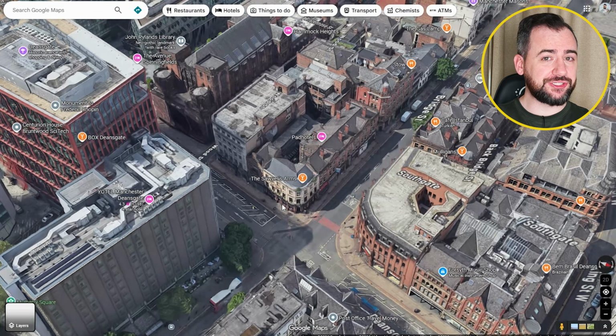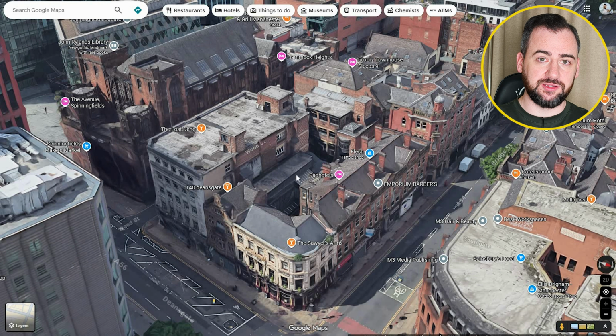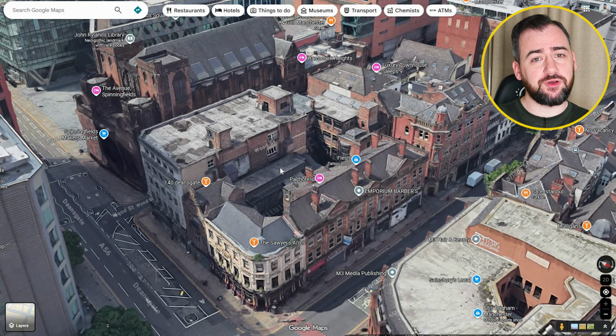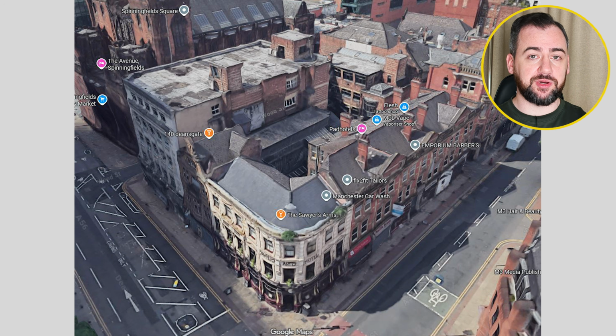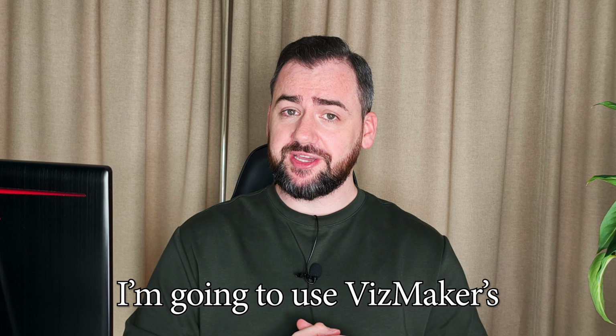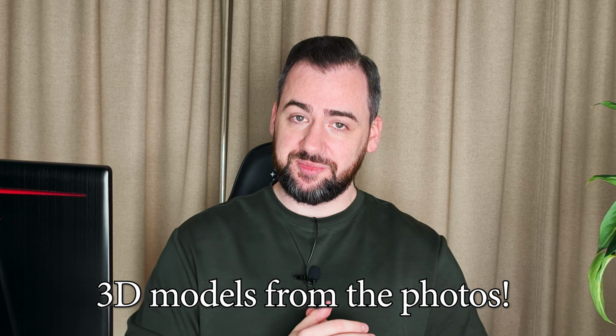And now we'll do a screenshot of the entire block of buildings, of the entire square in the city center. Because I was thinking, maybe you can also have the wider context, not just the immediate buildings, but a few buildings apart from that. So I'm going to use VizMaker's 3D model creator to rebuild parts of the streets in Manchester. And instead of modeling the entire surrounding context from scratch, I'm going to generate 3D models from the photographs of the neighboring buildings.